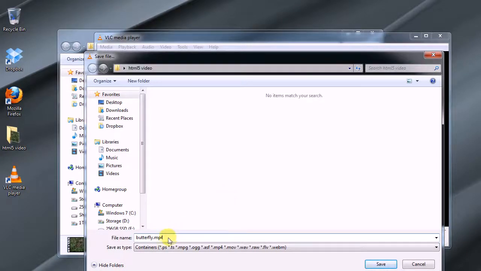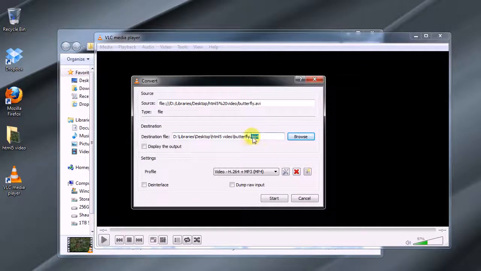Now if you notice, I actually typed in the file extension here. That's something that you have to do. Whatever file extension you're going to be converting it to, make sure you type in that file extension when you create the name. Otherwise, if you leave that blank, it will default to a .ps file, and that's not what you want. You want, in this case, an MPEG-4 file.